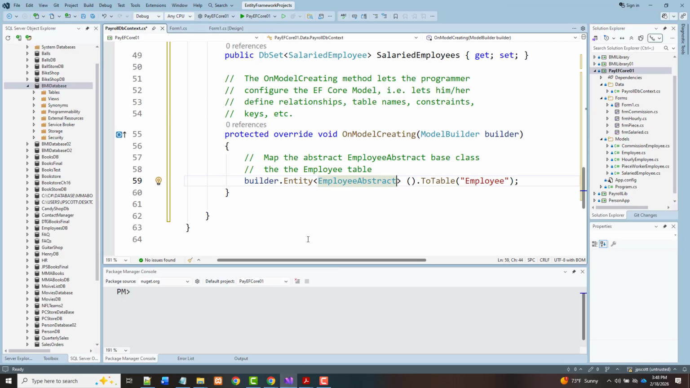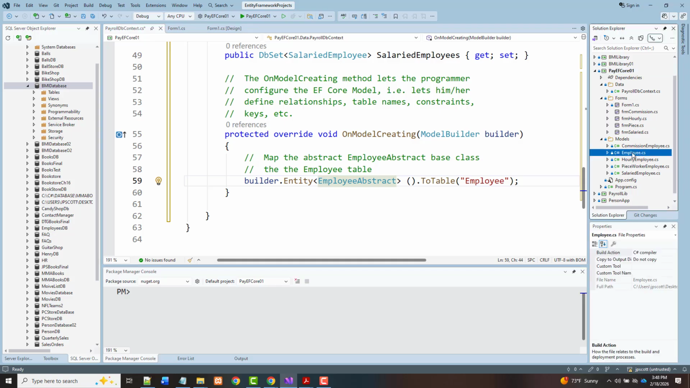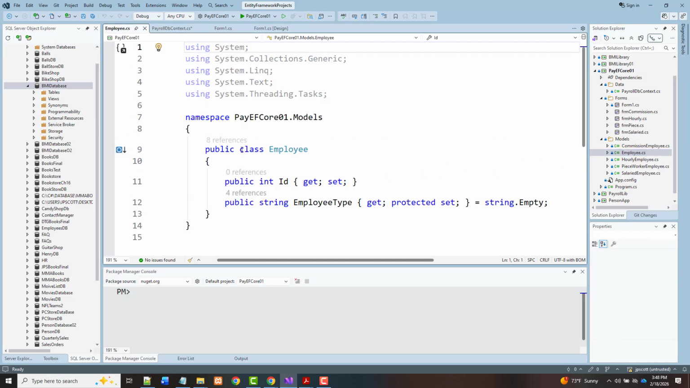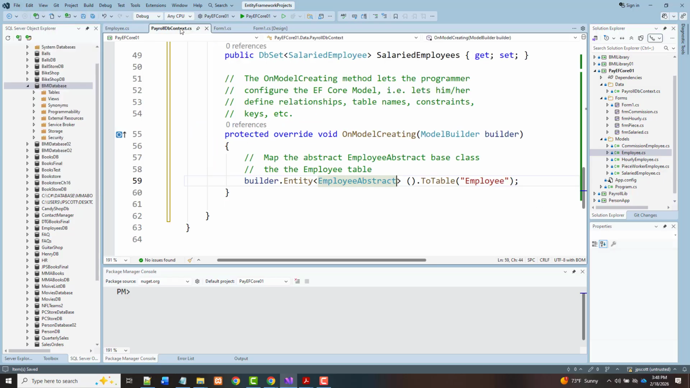We're in there on model creating. All right, one thing I wanted to do, because I forgot to do it before, is this employee class right here. This class should be abstract. Why should it be abstract? Because you can't create just an employee. It has to be a type of employee. Let's close a bunch of these. I don't think I need them.